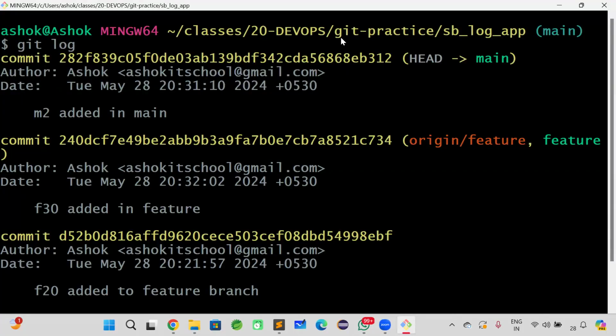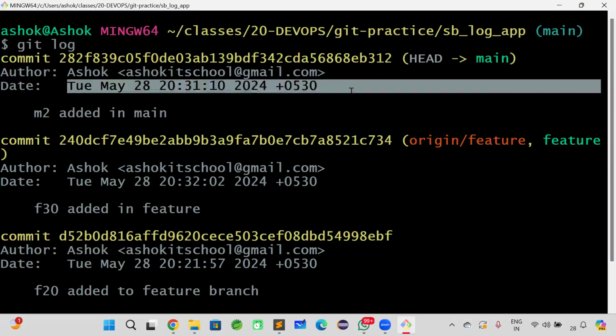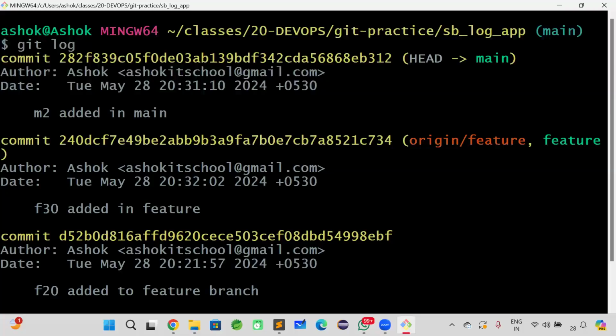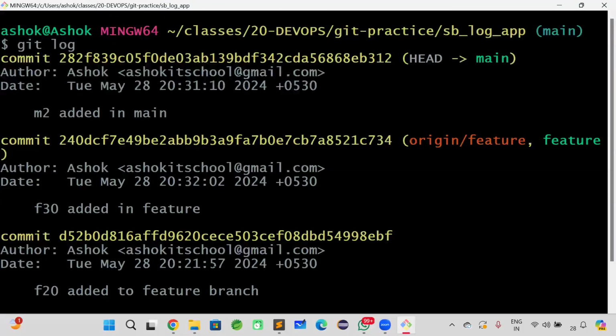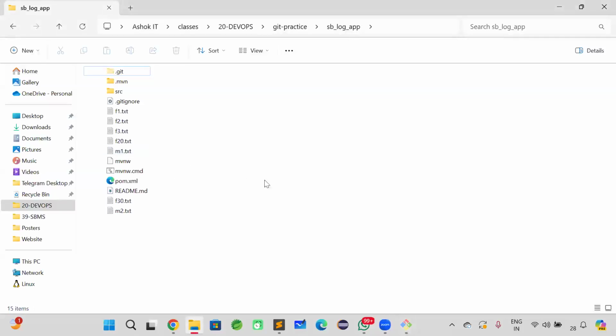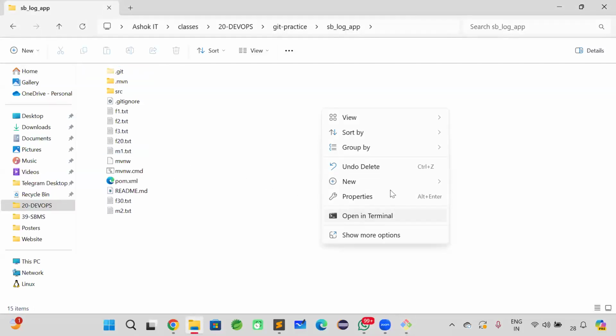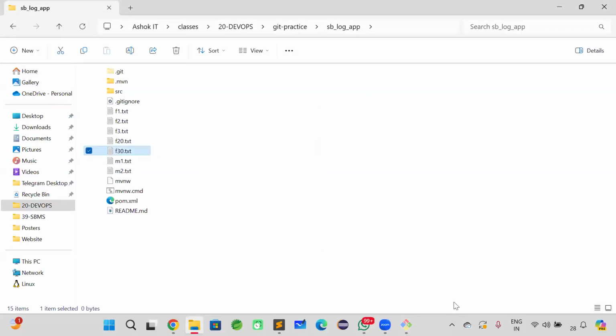Rebasing means it is rebasing the branch. Main branch commits come to the top in the commit history. Feature branch changes, commits go to the bottom. So in the git rebase, we have done the git rebase. F30 file comes to the main branch.